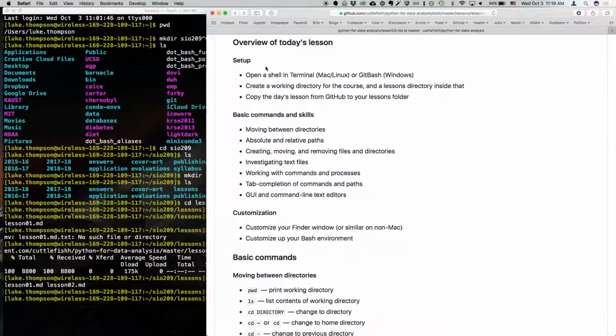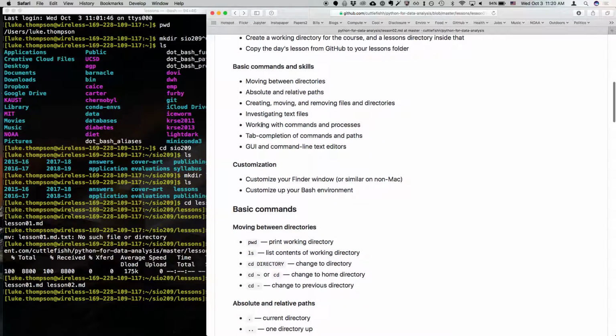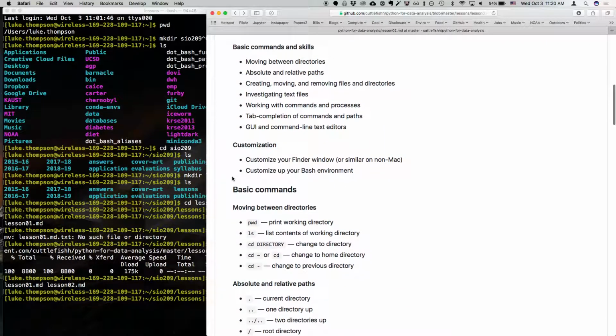So we already covered some setup, so how to open a shell, how to create a working directory for the course and a lessons directory inside that, and we copied today's lesson from GitHub to your lessons folder. We're now going to cover some basic commands and skills, and then we'll also cover some customization. In fact, we already played a little bit around with customizing your Finder window.